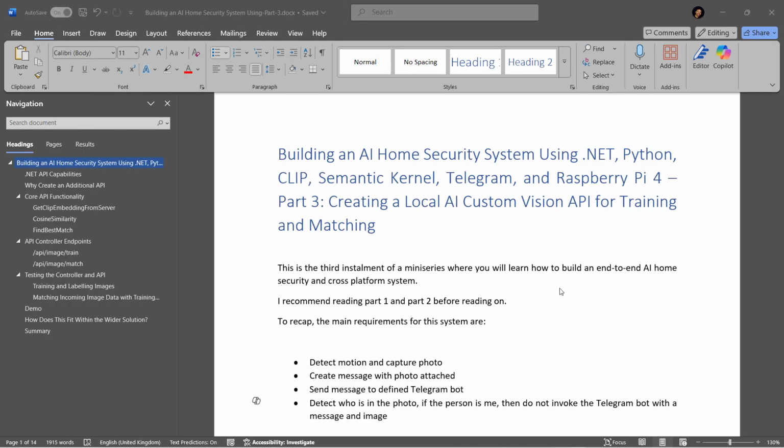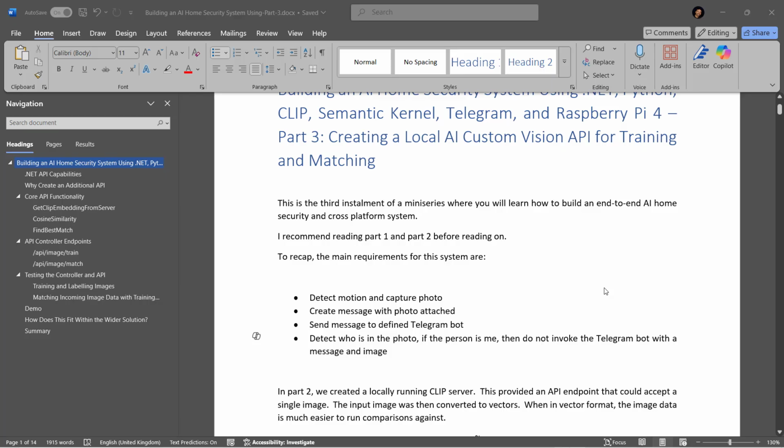In this demo, we'll look at the local custom vision API that we've built as part of the AI home security system. So in part 2, what we did was create a clip server that let us consume an endpoint that could accept a single image. That input image was then converted into a series of vectors. And when we had it in vector format, we could run comparisons against that.